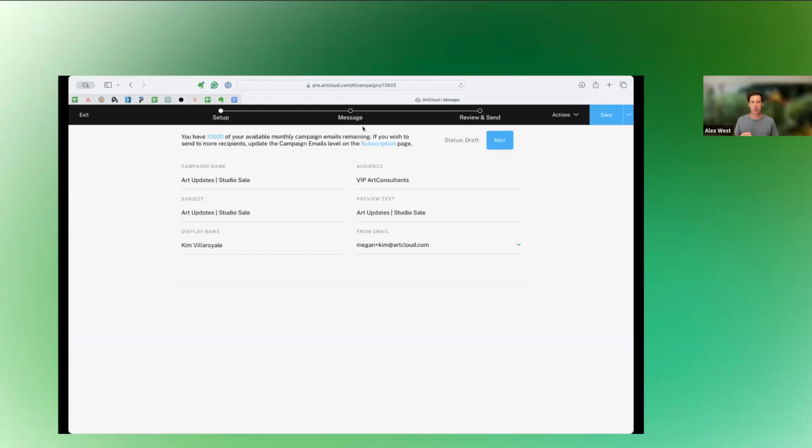The first is a setup. So, what's the internal name, just for your organizational purposes? What's the subject of the email? Who do you want it to come from? What's the preview text, etc. The audience is something here that we should double click on. The audience is what subset of your contacts you want to send this email to. Most of the time, you're probably going to be sending them to all of your collectors, all of your clients. But there may be times where you want to segment out a particular list of contacts to personalize communication to them. And that's where audiences would come into play. But we'll go into that later.